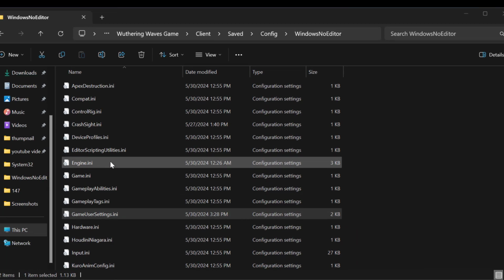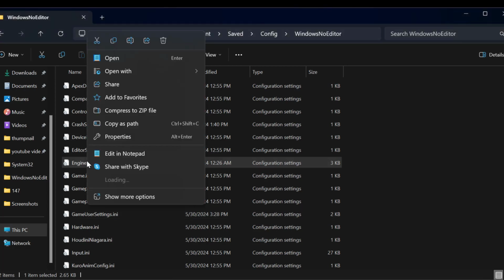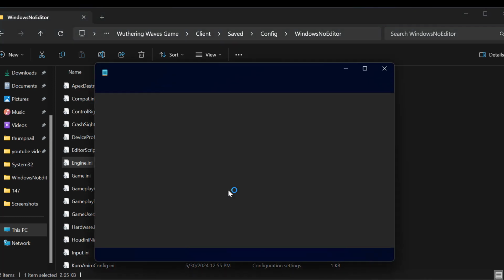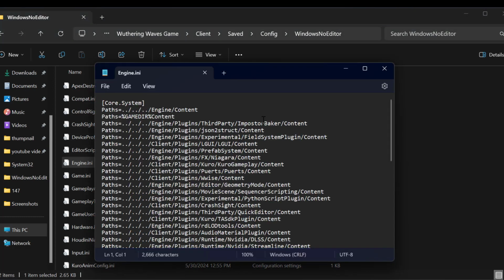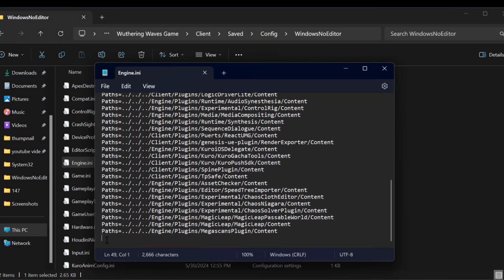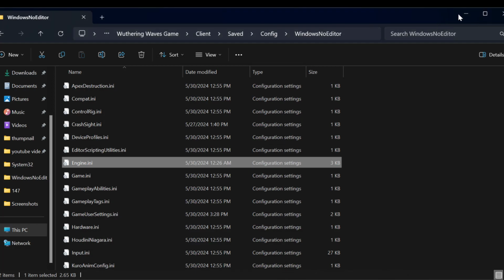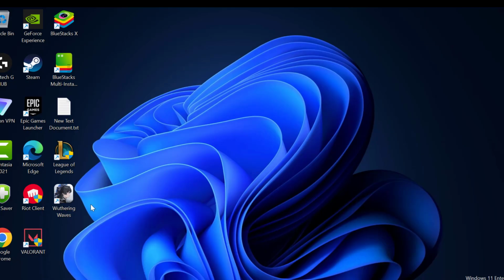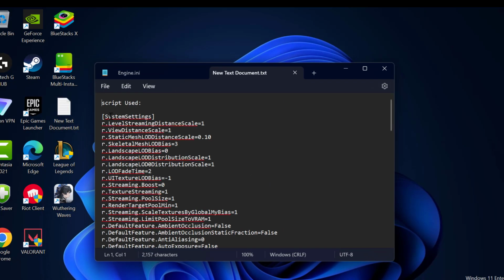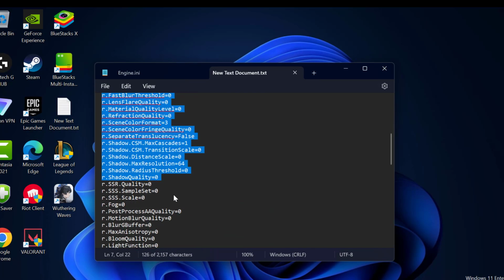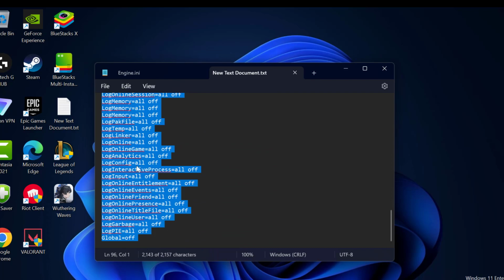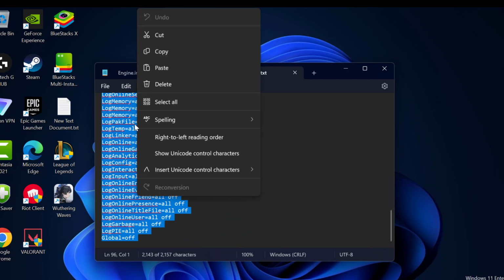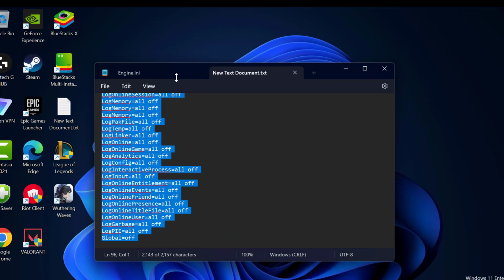Now right click on the Engine.ini and select open with and select Notepad. In here you need to scroll down to the bottom. Under here you need to paste a script, guys. You just need to check my video description for the script used in my video. Just copy like this. Right click on it and select copy.